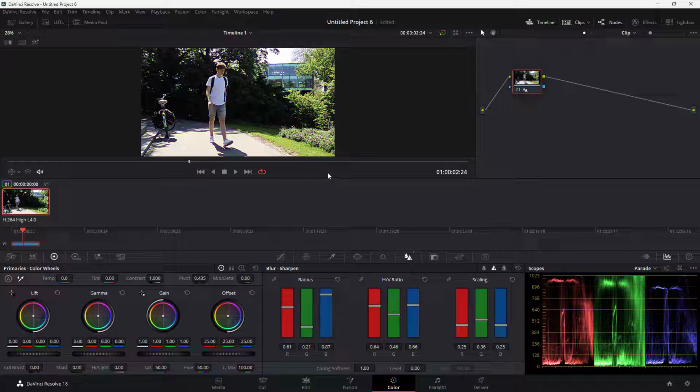And that is how you can work around with the Blur and Sharpen option inside of the color page, as you can see. You can also change the coring softness right here, and change the levels over here as well. And you can see how it is affecting the color spectrum as well for more detail.